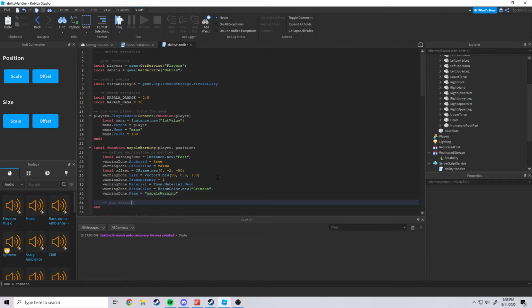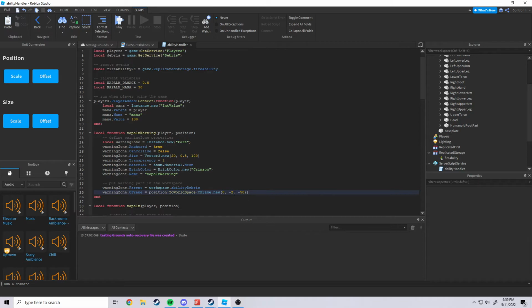So then we're going to put the warning part in the workspace. So warningZone.Parent, and then we're going to put it in the same folder as the actual napalm, which will be ability debris. And then the warning zone CFrame is going to be position to world space offset. I'm not really sure why I set that as a parameter, so I'm just going to do this instead. Go to offset, just put it as a CFrame. So this is just a good distance from my character.